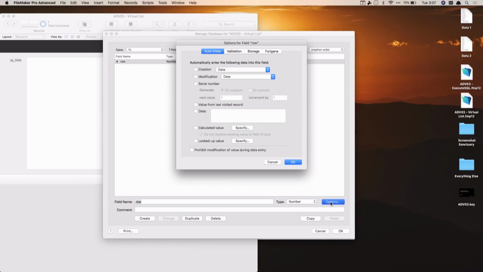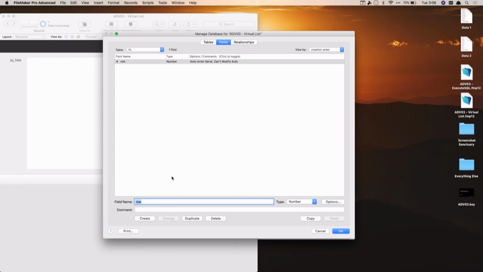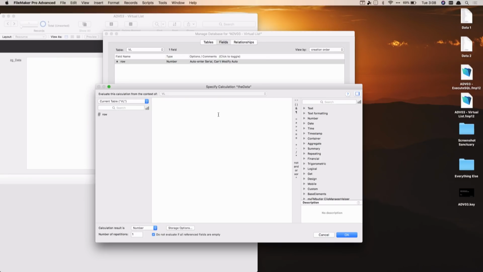It's going to be a number field, and I'm going to go ahead and make it a serial number, and not allow people to modify it. Make sure that you do not let people delete records in your virtual list, because you're going to have just missing data. And I'm sure I might do it by accident, we'll see. And then the other thing that you need is you need a field that's going to have the actual data. So let's call it the data. And it's going to be a calculation.